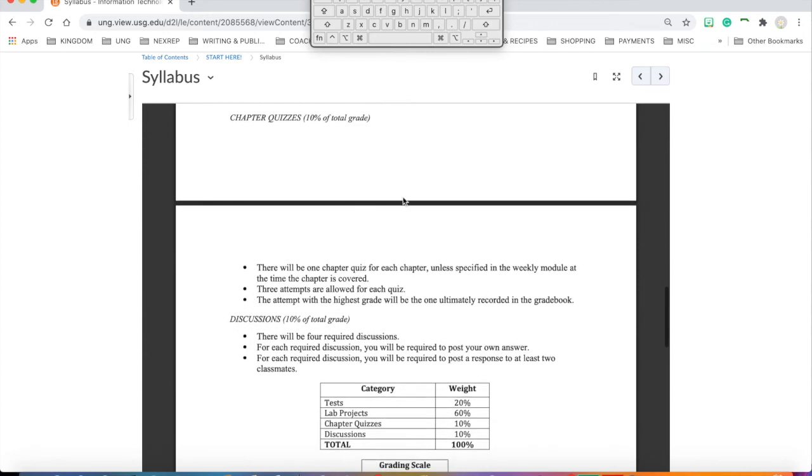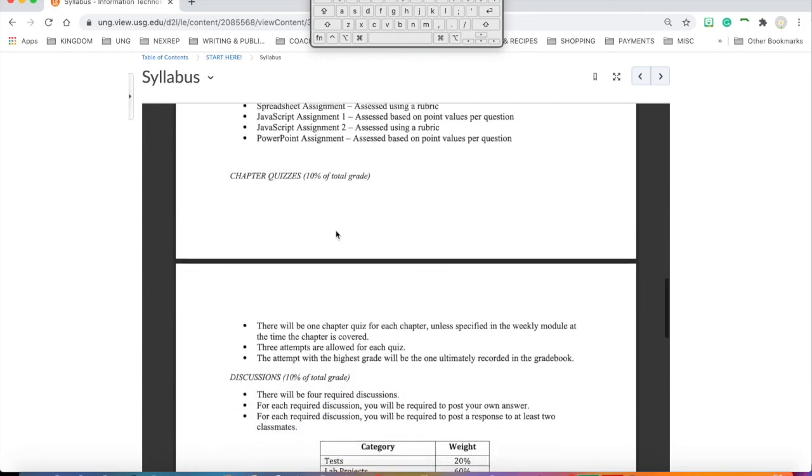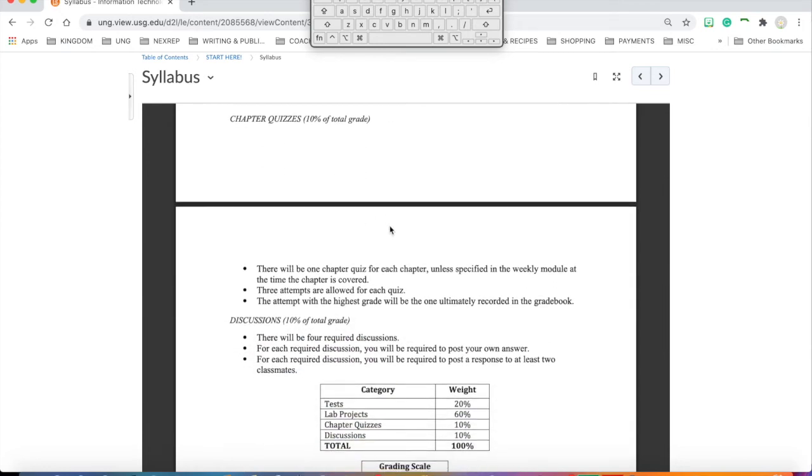The chapter quizzes section is going to be worth 10% of your total grade. That might seem like a low percentage for a lot of quizzes, but I want you to really focus more on the lab projects. The chapter quizzes are valuable, though, so that you're sure that you're actually understanding the concepts as you go. So this is very valuable.